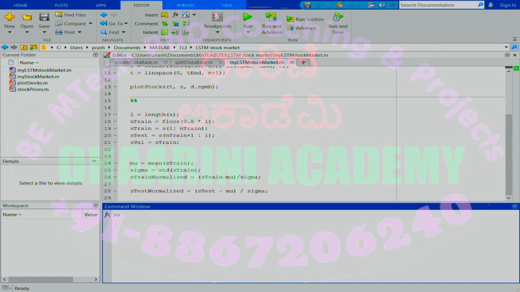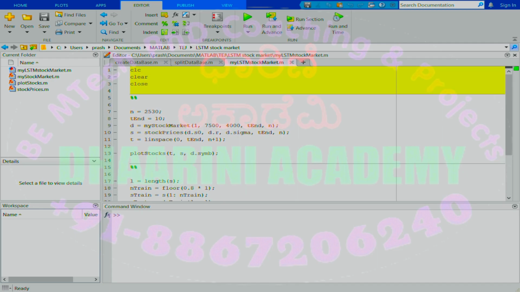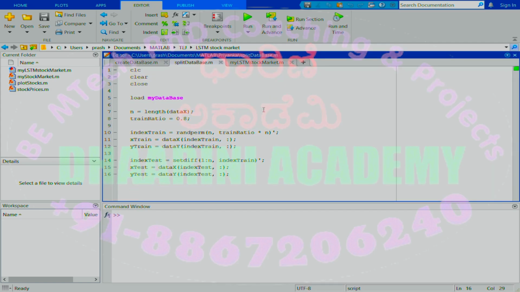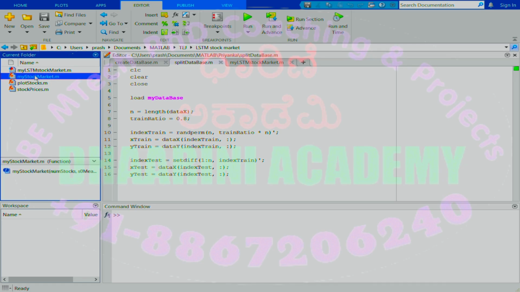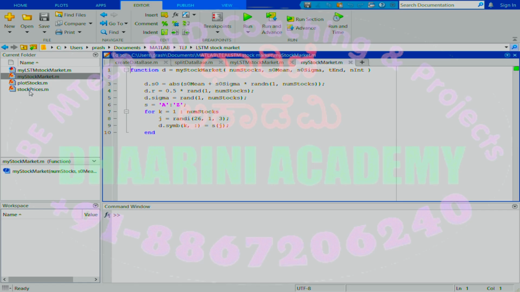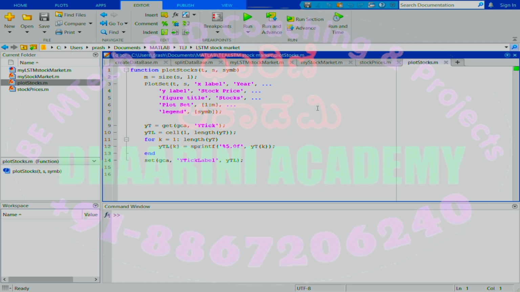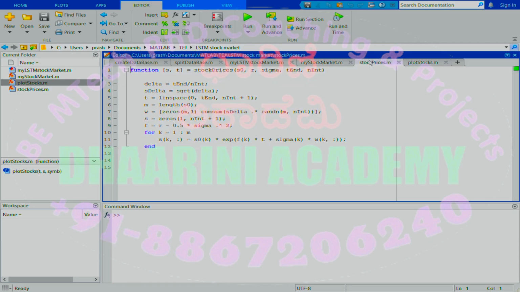So here we were trying to write code that models the stock market. Previously we had written three different functions. This one is the stock market, one is the stock market price, and the third code was to plot it. The first one was to create the stock price.